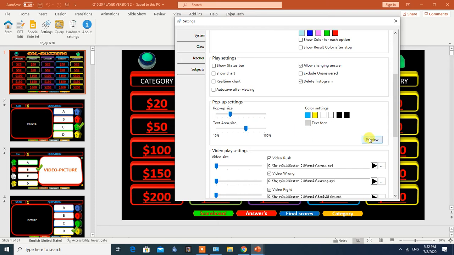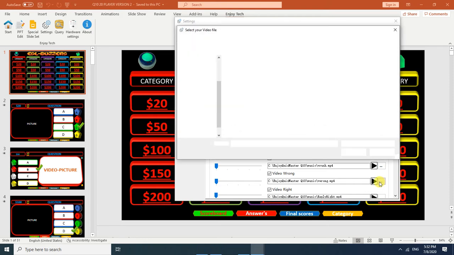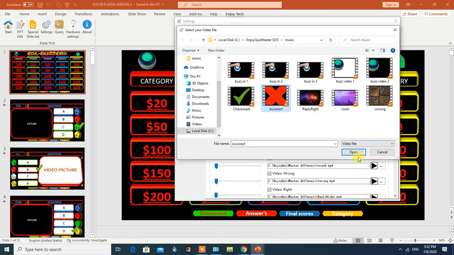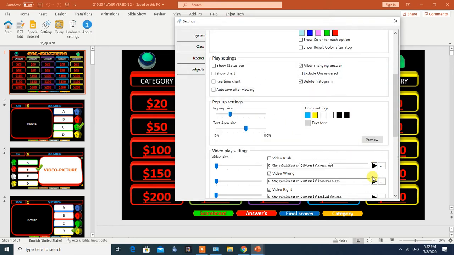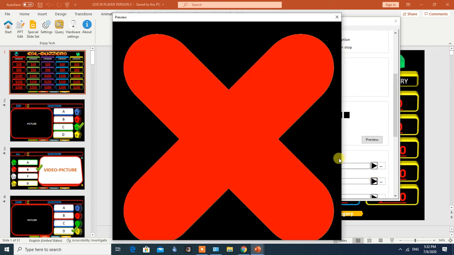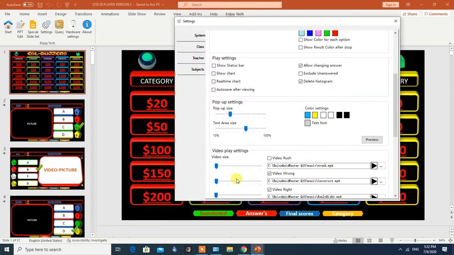Pop-up size, I'll show you what that means. The pop-up means for when the players buzz in. Okay, so I've taken the video off mine. You can leave it on if you like, and you can change the videos. Okay, that's for incorrect. Now I usually change this. I've got my own. They're on the login site to download. You can change them. So when a player is incorrect, that will show, and I usually make this large.